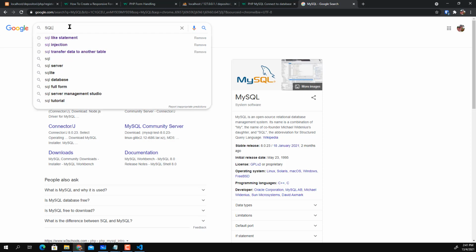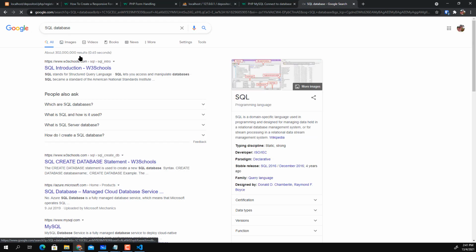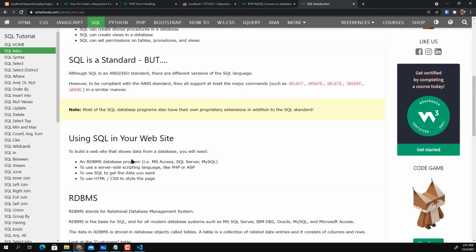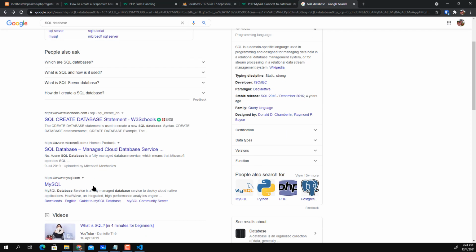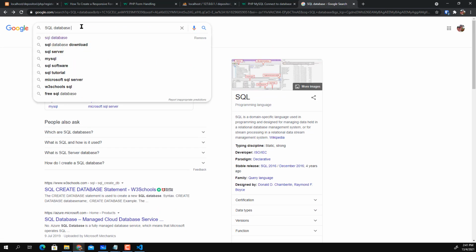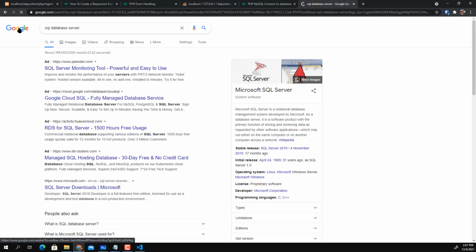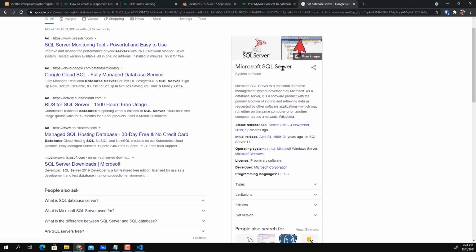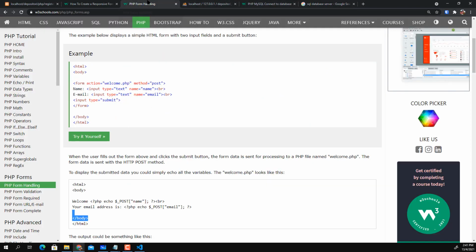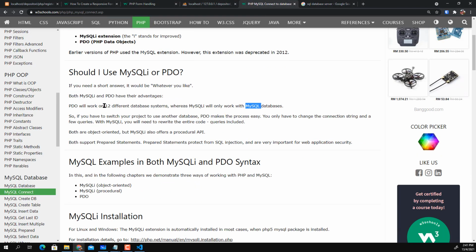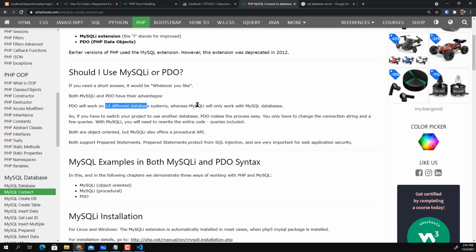But if you look at SQL databases, there are a number of SQL databases that you can choose from. Let's try to see. Google Cloud SQL, RDS SQL, Microsoft SQL Server. There are a number of SQL databases available, which means if you use PDO, it can support up to 12 different database types. Whereas if you use MySQLi, it will only support MySQL database, only one.